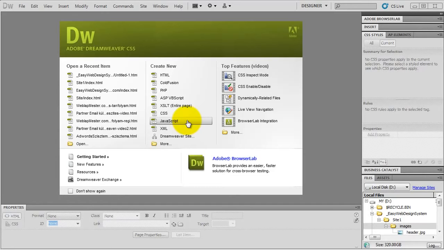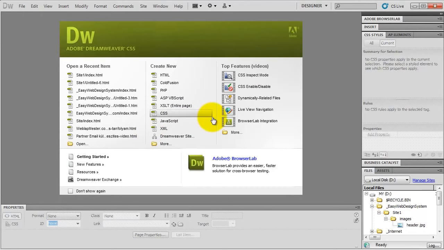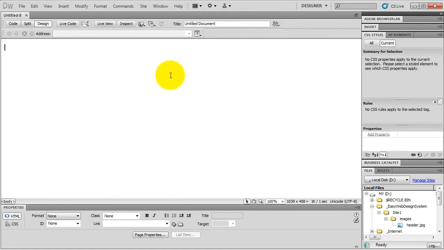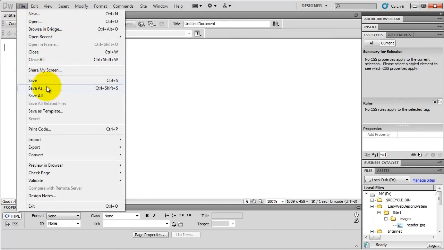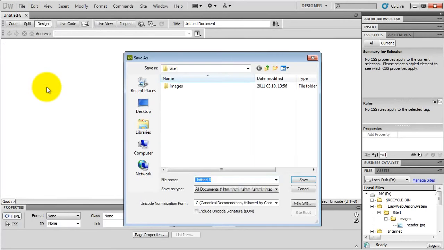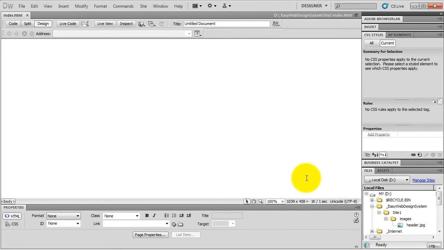So when you open Dreamweaver, you will see the start screen, which you can see right here. First off, we're going to create a new HTML site. Simply click right here, and there we go. We got a blank HTML page to work on. And before we do anything, let's save this page. File name will be index.html, which is usually the main page of a website. Click save, and we're done.